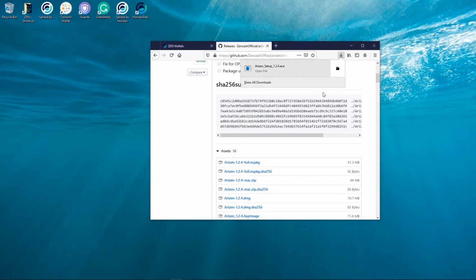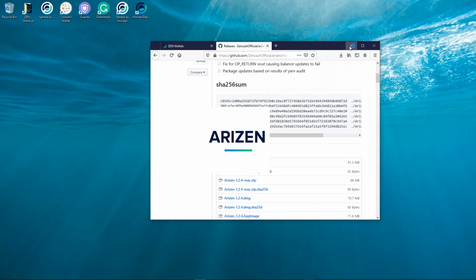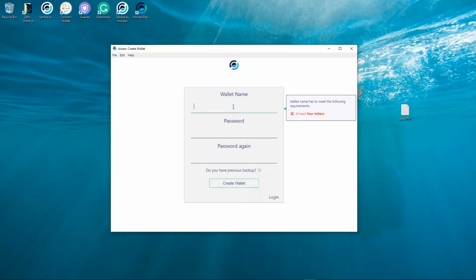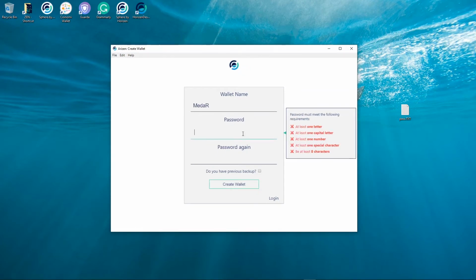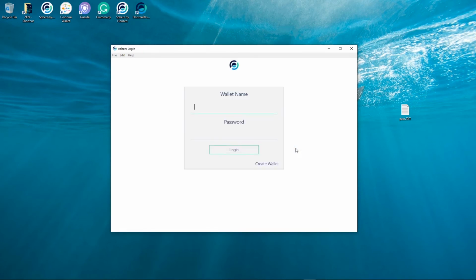Then install it. Enter a pseudonym and a strong password as recommended in the Arizen Academy. Then log in.